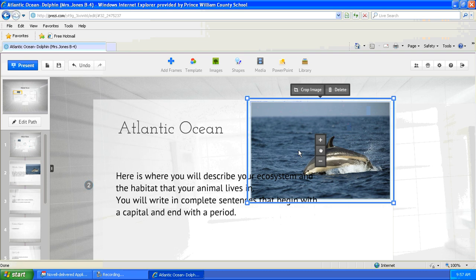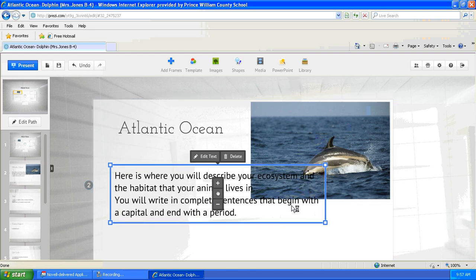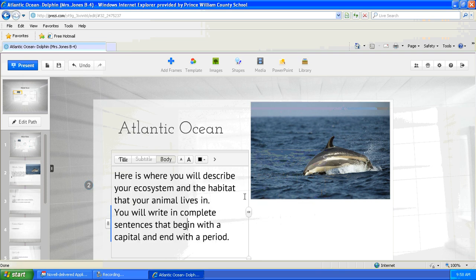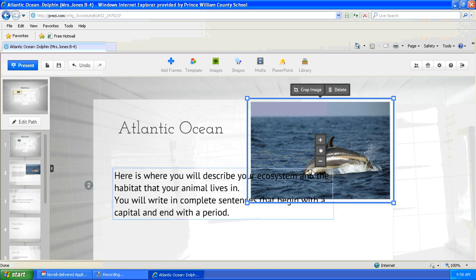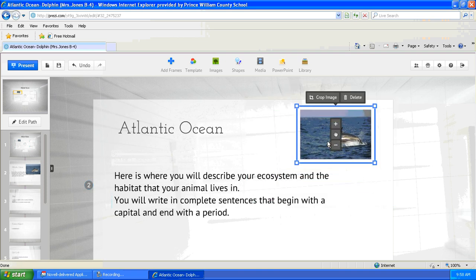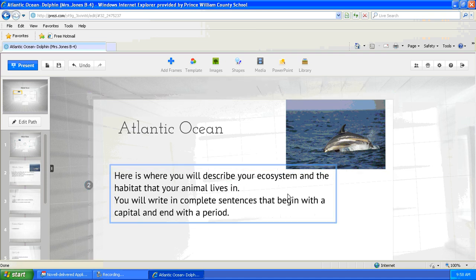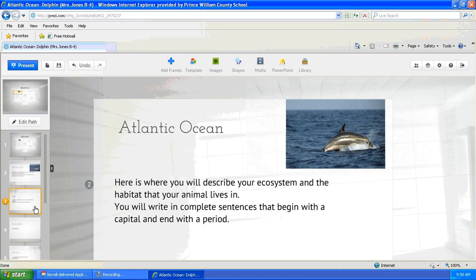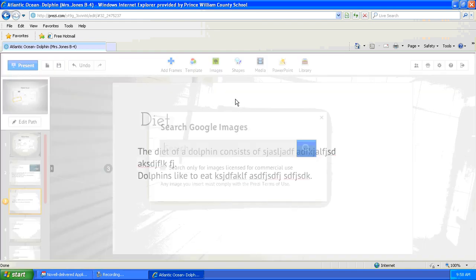Okay, I can either move my text, I can fix that by double clicking it, it will let me squish it over there, or I can leave it across the whole screen, but I might want to just press the minus and I'll be able to change the size of my actual dolphin. Okay, so that's how you add pictures. So I would go through, you probably want to add one picture on each slide.